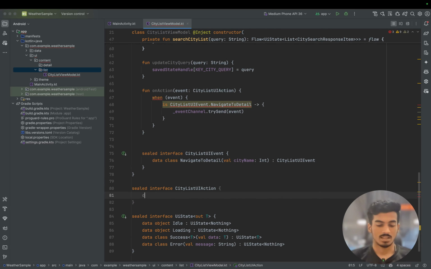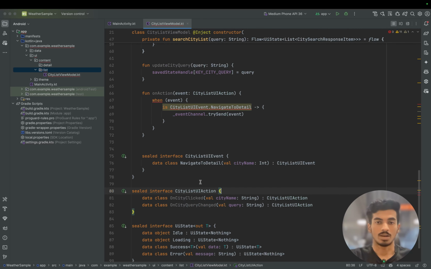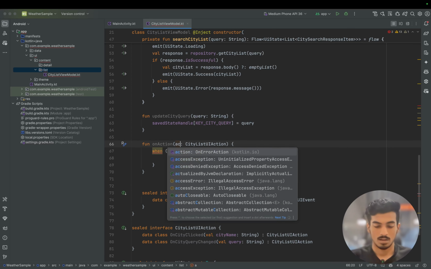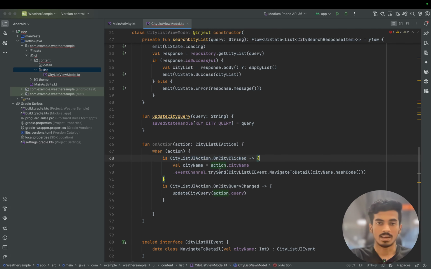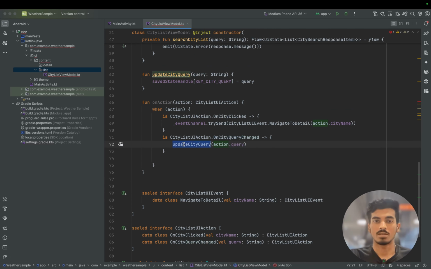And what kind of actions can be from our UI? The actions will be on city clicked, that will have our city name, and there can also be on query changed. So this will also be from our UI. So these are the two types of actions. And on city clicked, we have to get the action dot city name and pass it to navigate to detail. Okay, this will be a string here.